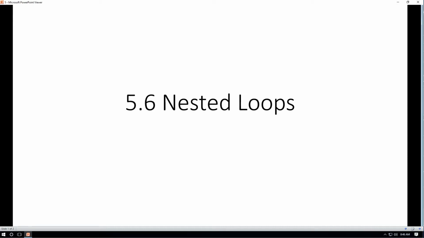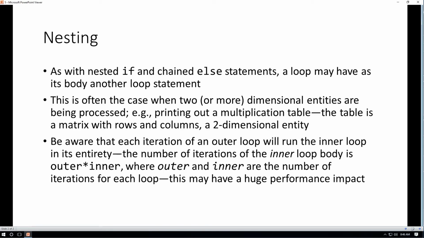In this section, we're going to discuss the idea of nested loops. As with nested if and chained else statements, a loop may have as its body another loop statement, or a body that also includes a loop statement. It's often the case that two-dimensional or higher entities are being processed and need to have a way to address both the horizontal elements and the vertical elements.